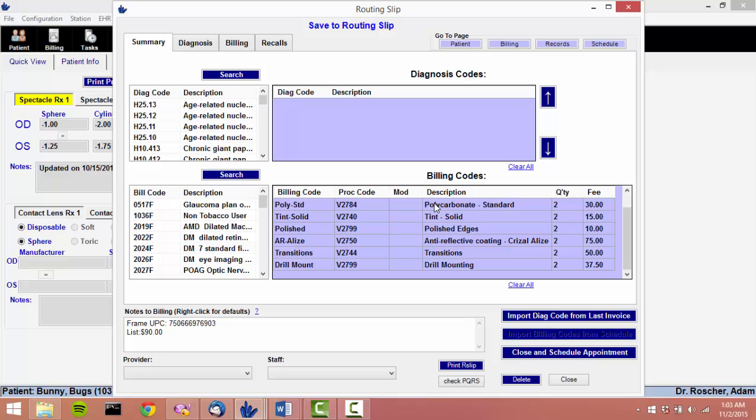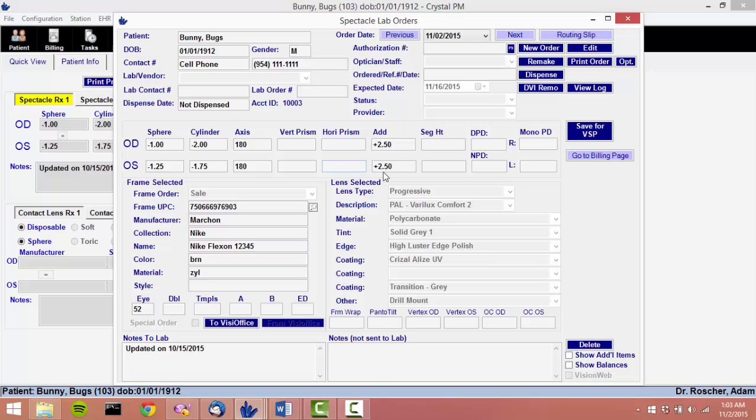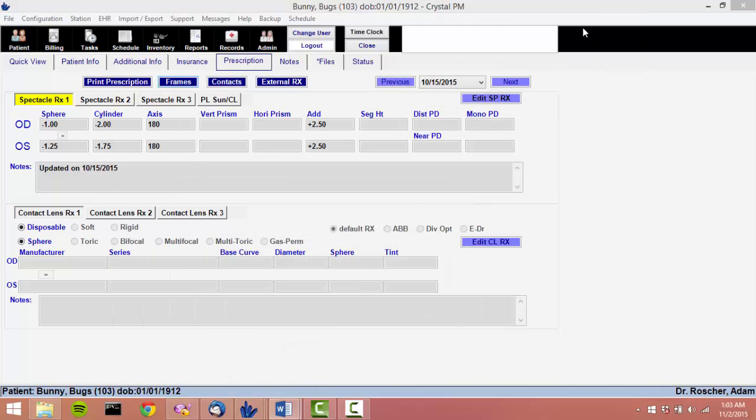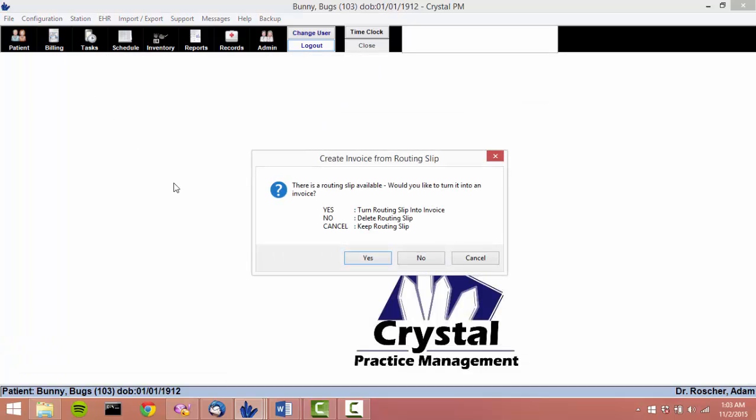Once I've verified that the information made it from the work order over to the routing slip, I can click Close in the bottom right-hand corner of the screen. Minimize or print my order, and when I'm ready to charge my patient, I'll go into billing. When we go into billing, we're asked if we want to turn this routing slip into an invoice. If you're ready to create an invoice for this patient, go ahead and say yes.